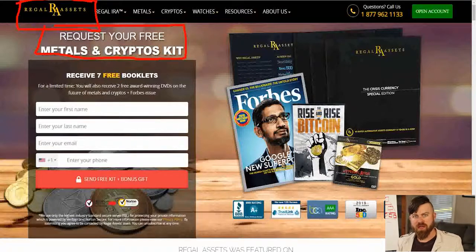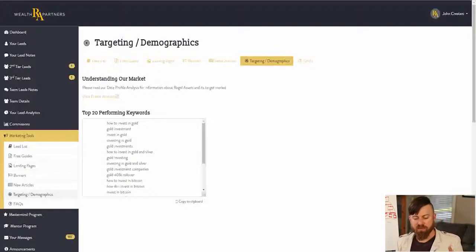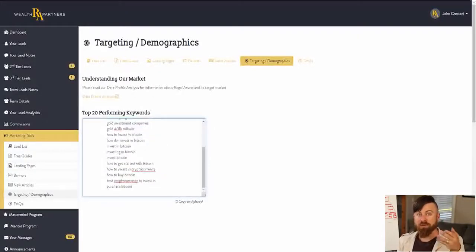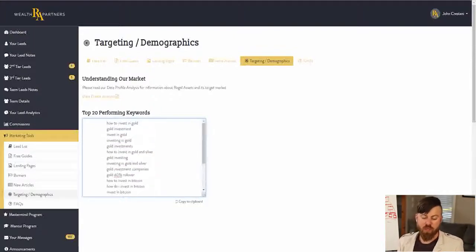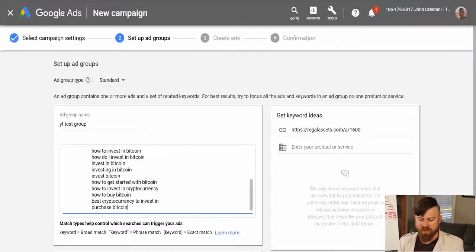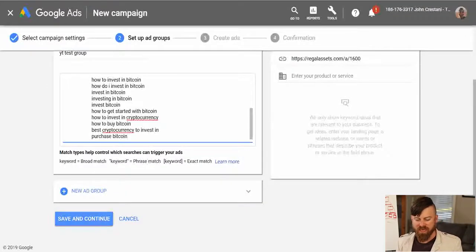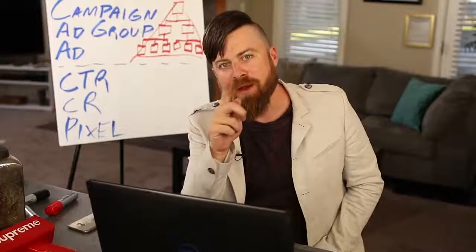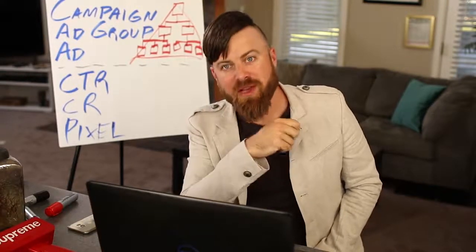They focus on people basically over the age of 50 who are looking for alternative investments into precious metal or cryptocurrency. So they actually give me some of the top 20 performing keywords for their particular niche. Now, what I could do is just copy them and put them into an ad group and bid on them and save the group. But what I'm going to do is research first. I'm not just going to go by what the company suggests.